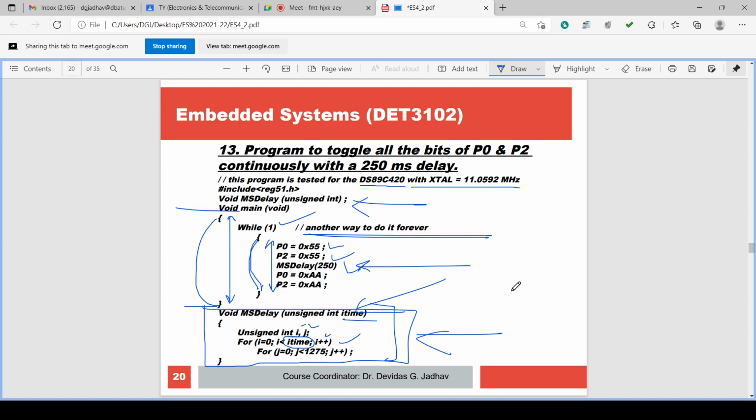So in this way msdelay is used. The function is used in the main program, and it is called calling the function. So the function is called after P0 and P2 are assigned 55. How will the program execute? The program will first display 55, 01010101 on P0 as well as P2. Have some delay, quarter second, that is 250 millisecond.